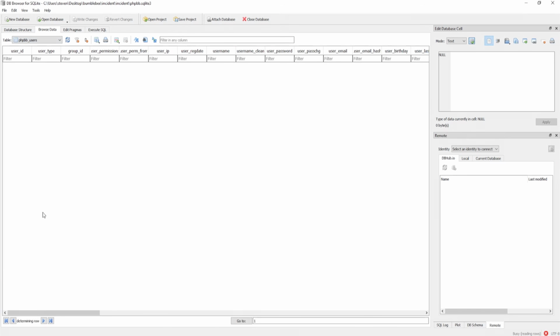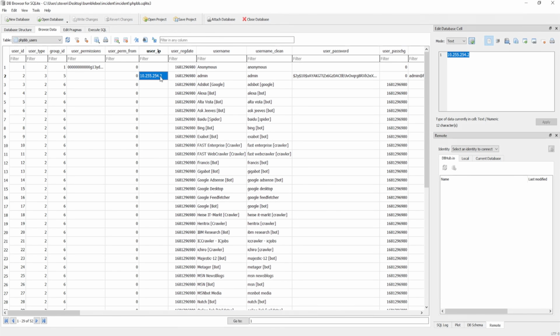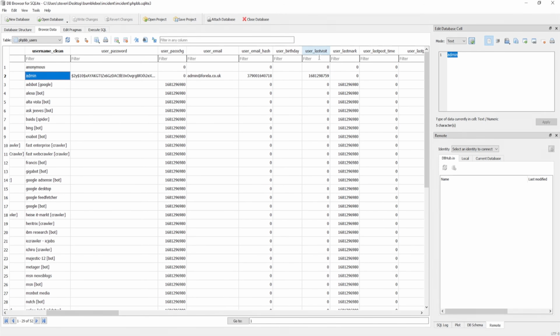Yes, we do. Users. We have anonymous, admin. We have a user IP column. So this has the IP address of our 10.255.254.2 address, which is the admin. Does it have the last logon date? I guess last mark could be it. Oh no, last visit. So this is the last logon date.